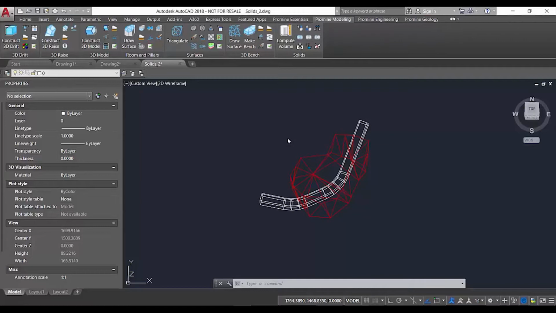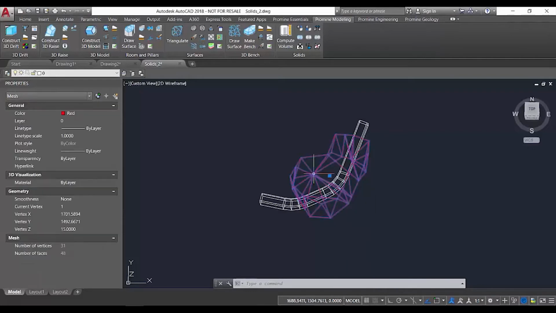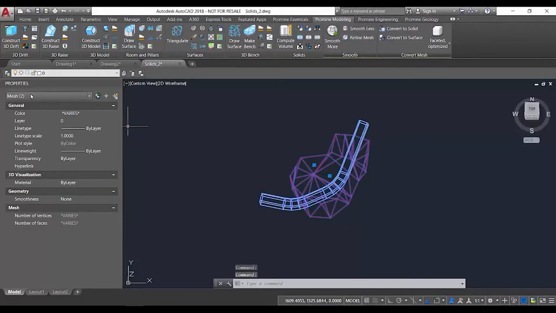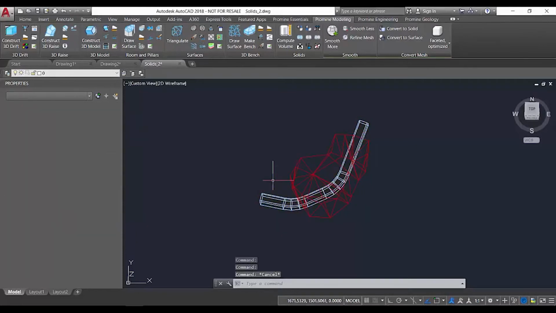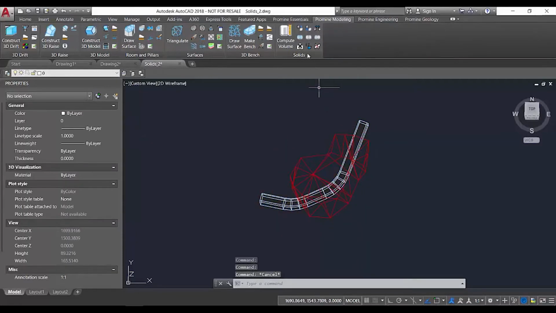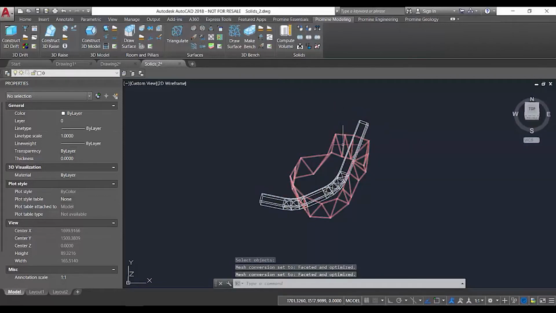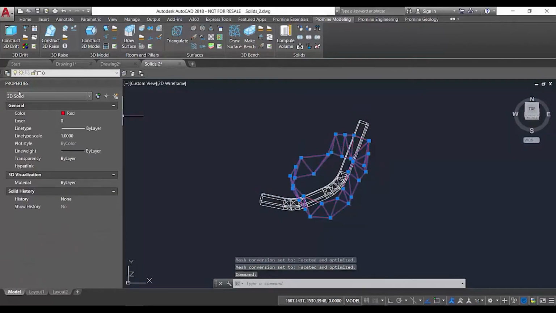The first thing I'm going to show you is the conversion from a mesh to a solid. At the moment, you can see in the properties that my ore body and my drift that I have here are both meshes. So when I want to convert them to solids, I select the command mesh to solid, and then I just select the object that I want to convert. And after a short calculation, you can see that my objects are now solids.